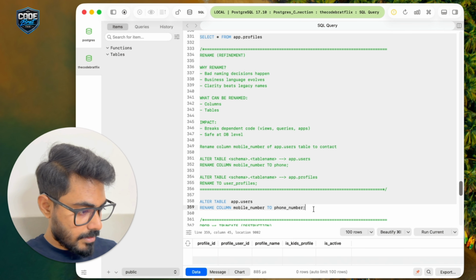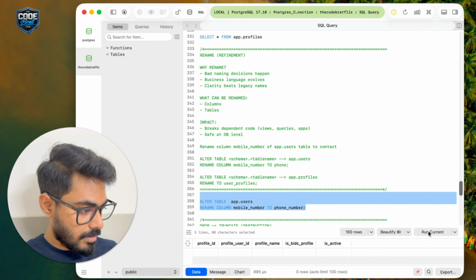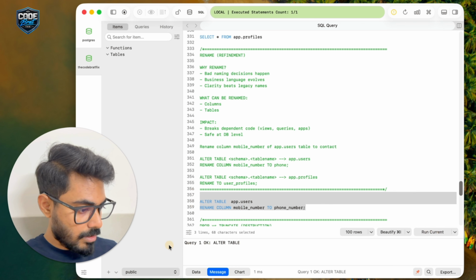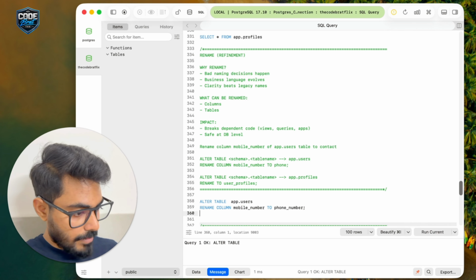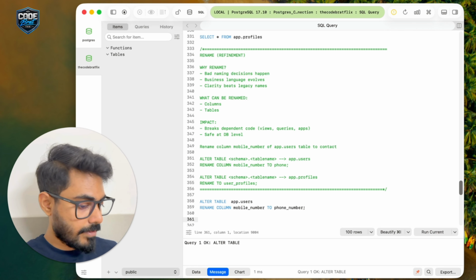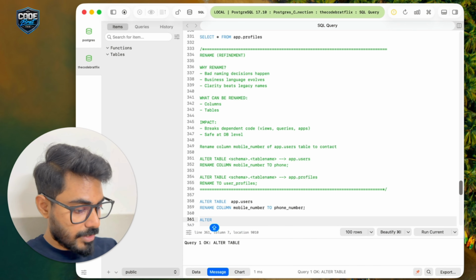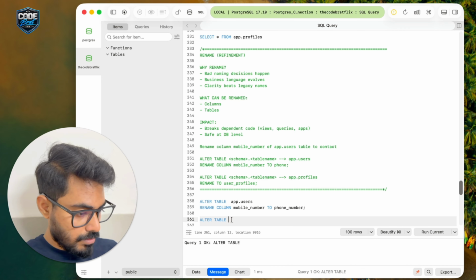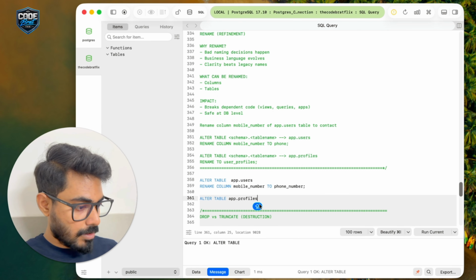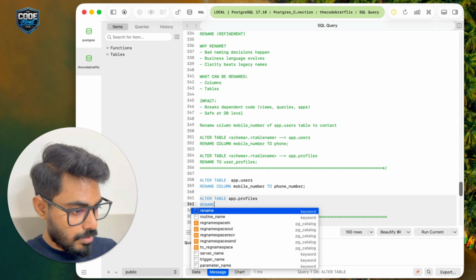That's it. Let's run the statement, and the table got altered. Now I want to rename the table itself. Then what will we do? Again the same alter table statement. Then which table do we want to change? App.profiles. Okay, we will do alter table app.profiles, and what should it be renamed to?